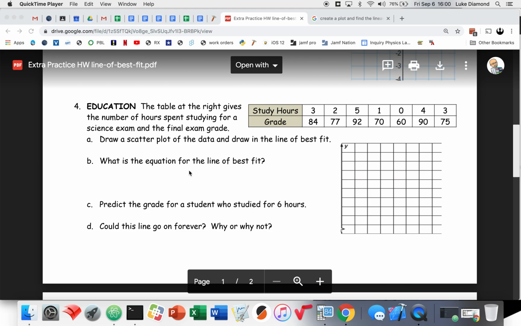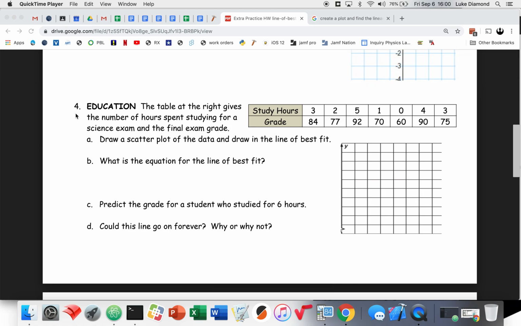Hello, this video is going to help you learn how to put lists into your TI calculator, how to use those lists to help come up with scatter plots and make linear regression equations on your TI-84 calculator. And I'll use number 4 from last night's homework as an example. If you're still struggling, we'll work through it here together.